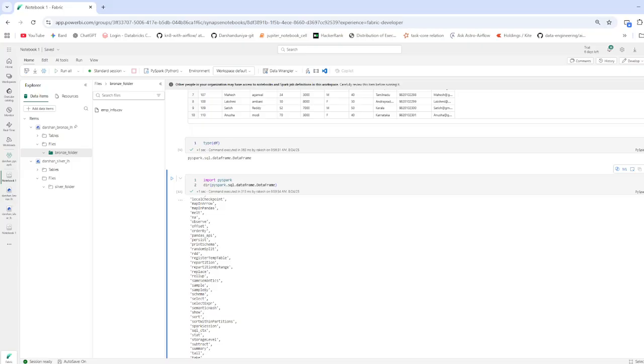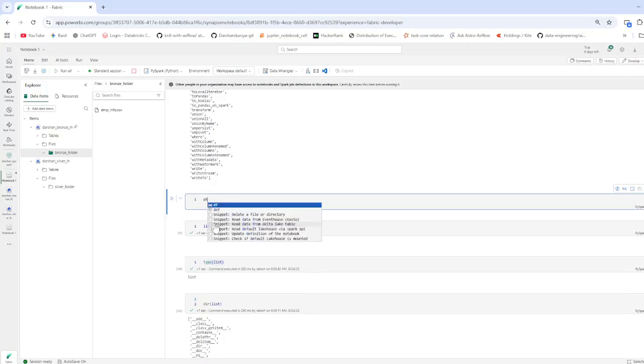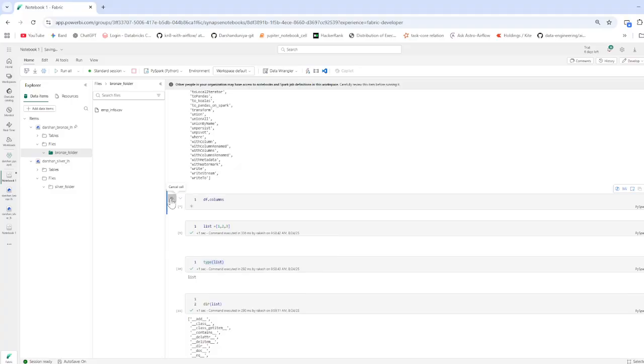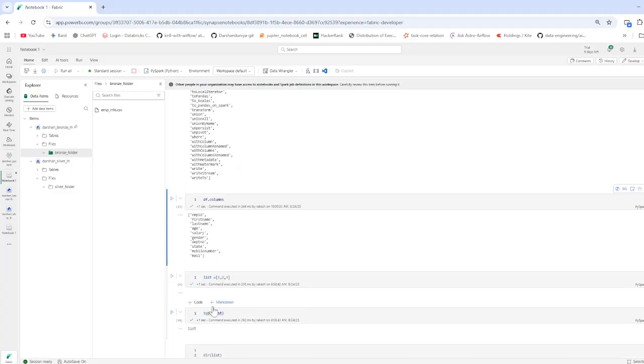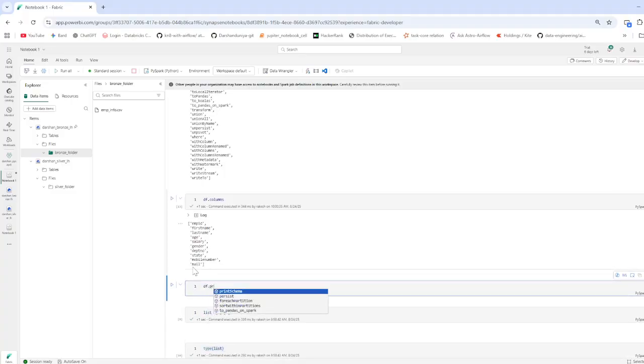So how can we see what methods there are? Suppose I need to see the schema or the columns. How can we see that? df dot columns. It will give the columns of the data frame. Suppose you want to see the schema: df dot printSchema.